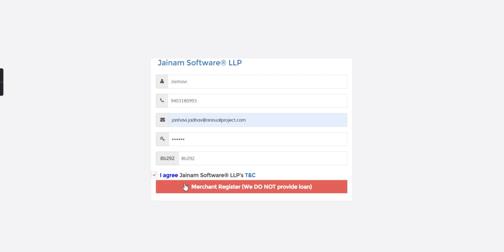For example, name, mobile number, then email address and password. You can generate a new password and just write here code and just click to agree.